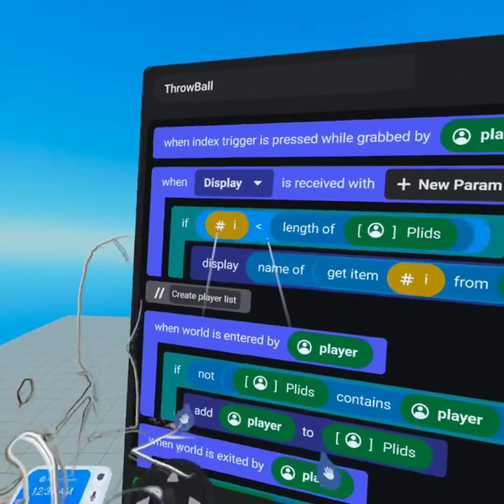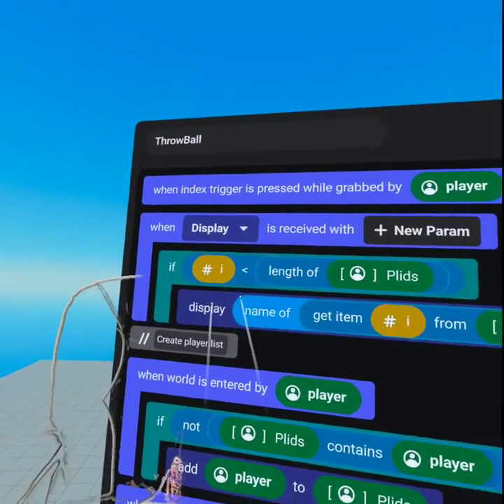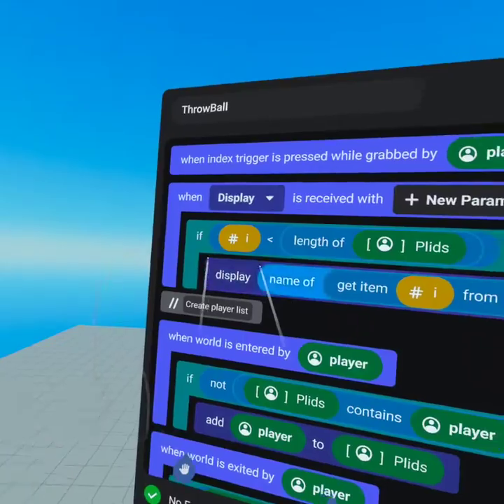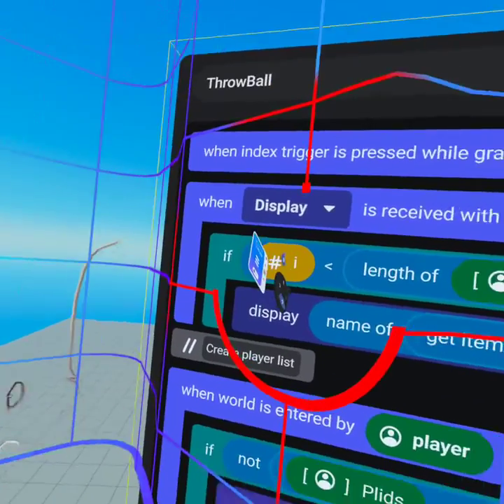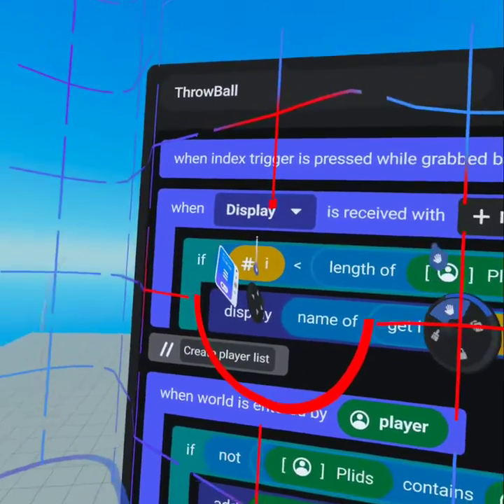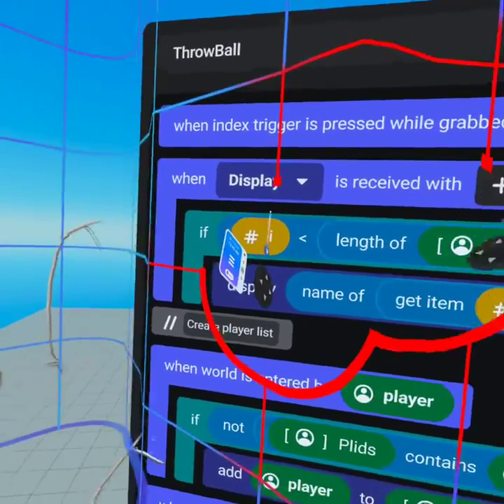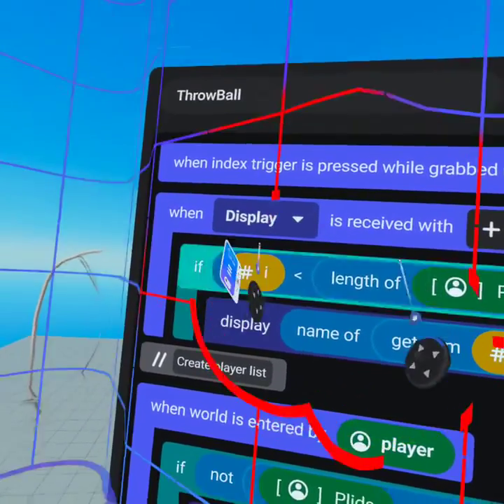If it's not less than the length of plids, then we know that this is out of index. And so you can imagine that if this is 0, it's referencing the first player in the list, which would be a length of 1 if there's only one player in the list. And that is okay because 0 is less than 1.